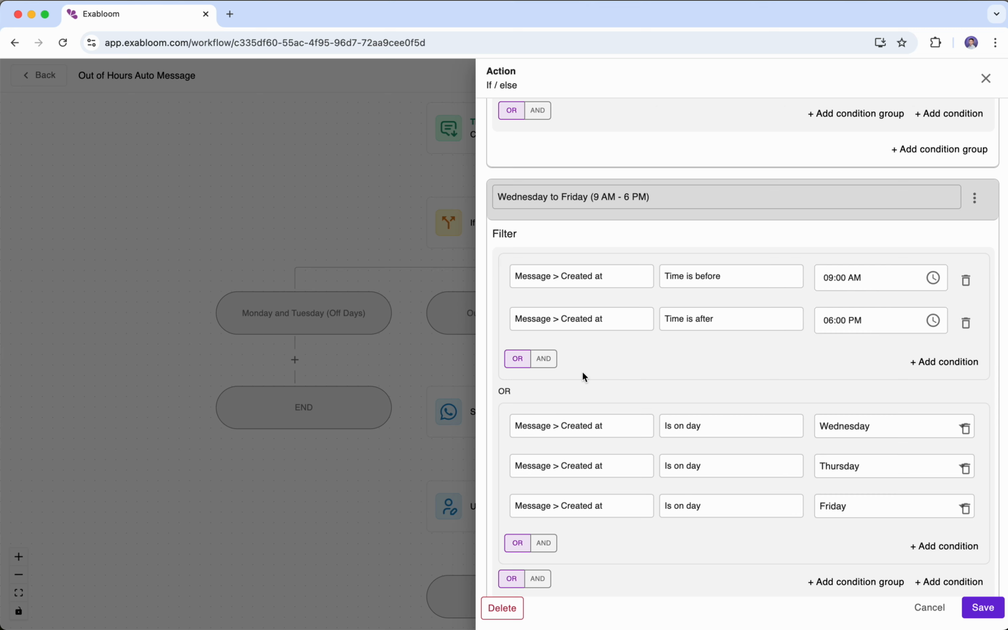Alright? Now, the next thing that you would like to change is this, okay? You need to change this from or to and. So what this means is, in order for this branch to evaluate to true, the first condition group must be true first. The first condition group basically is just to check whether the time that the message comes in falls outside of 9 a.m. to 6 p.m. And the second condition group is just to check whether the message is on Wednesday, Thursday, or Friday.